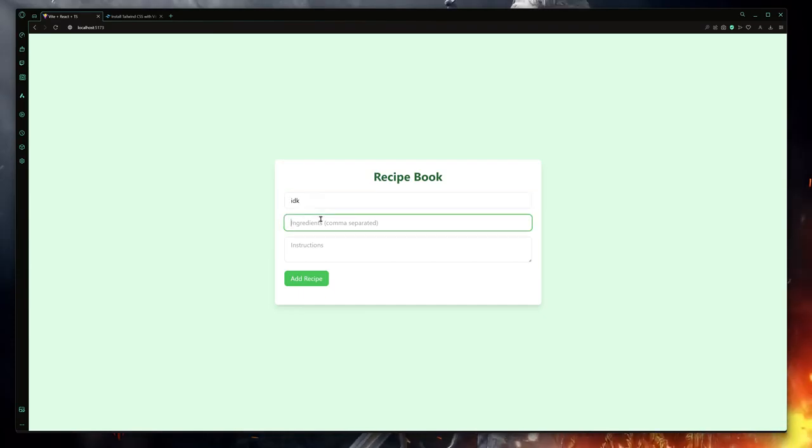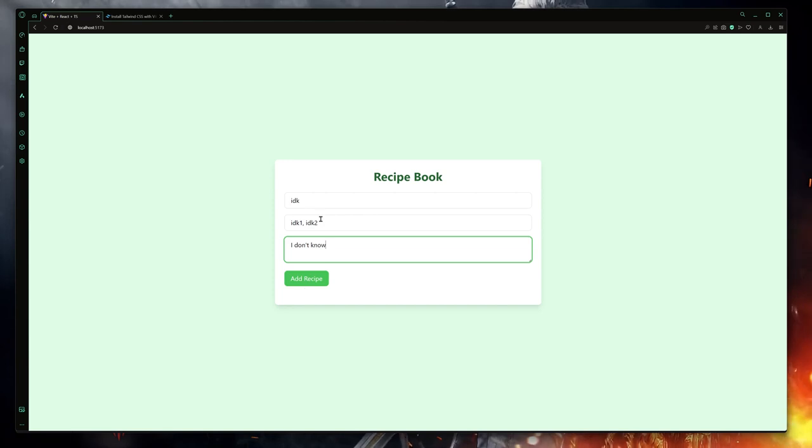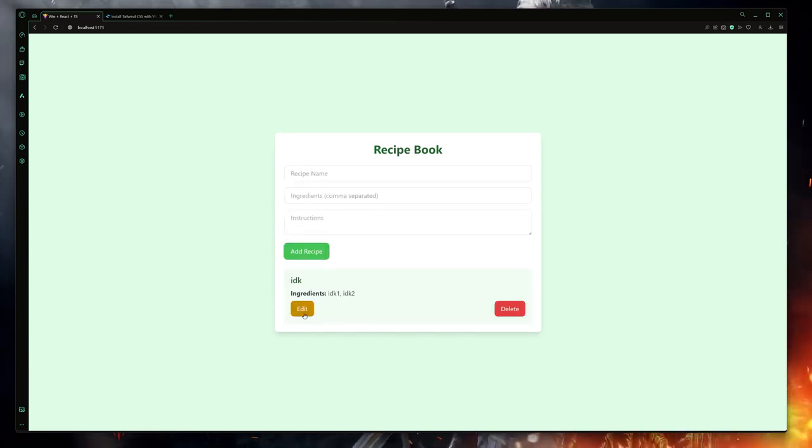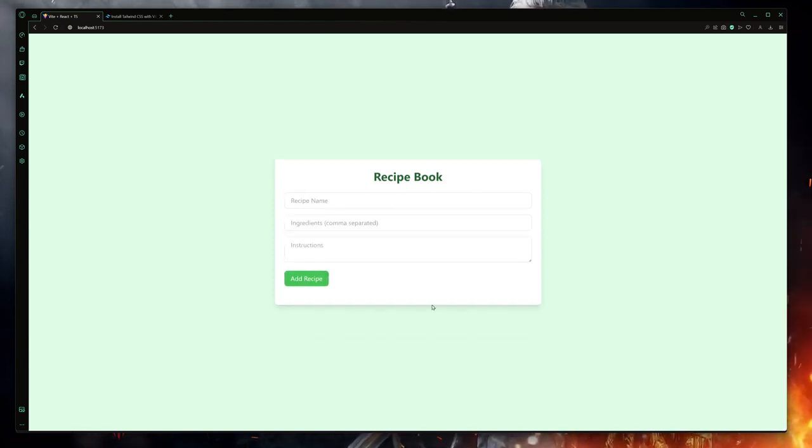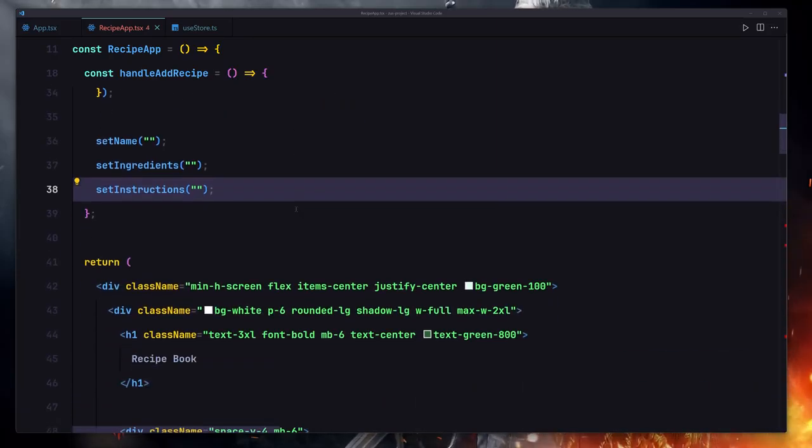So I'll just write like "no", and then "I don't know 1", "I don't know 2", and then "I don't know". And if I click on this add recipe, we cannot edit there, but we can totally delete that if you wanted to. Now let me take care of the handle edit recipe.